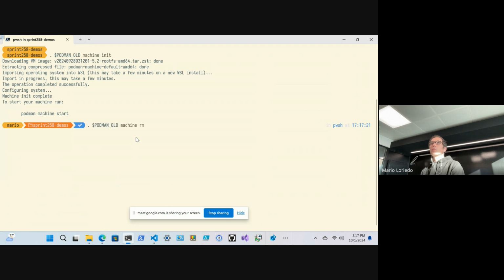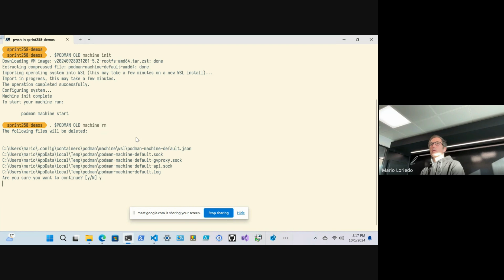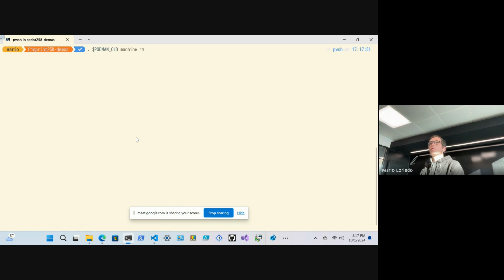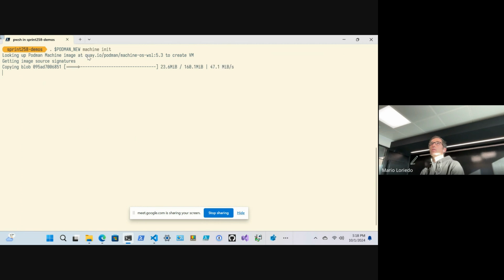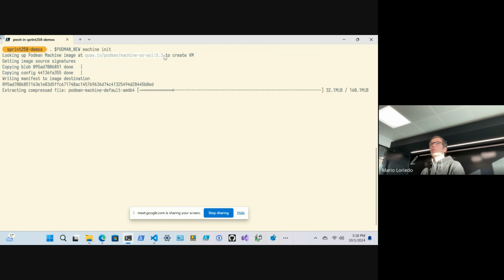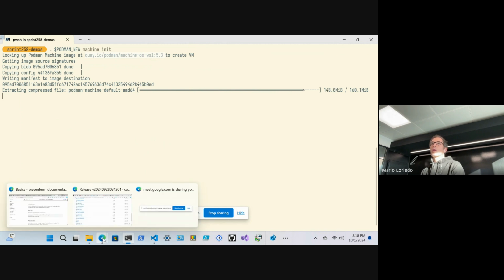So now I'm going to remove the VM that I just created, and I'm going to repeat the same thing using the new binary of Podman. So let's do init. Okay, and you can see that it's actually pulling from Quay.io. So it's downloading it, and then the process is the same, and it's consistent with other providers. So we wanted to make it more consistent.